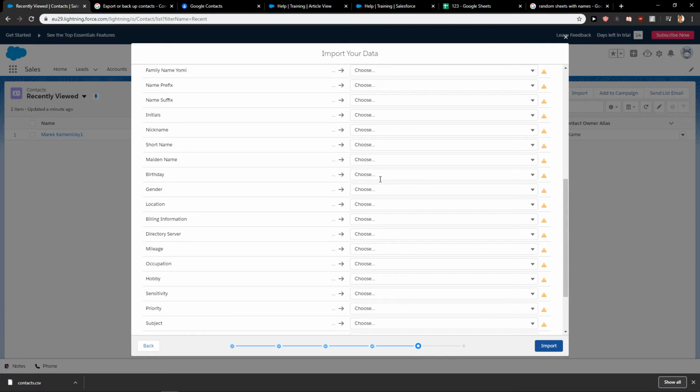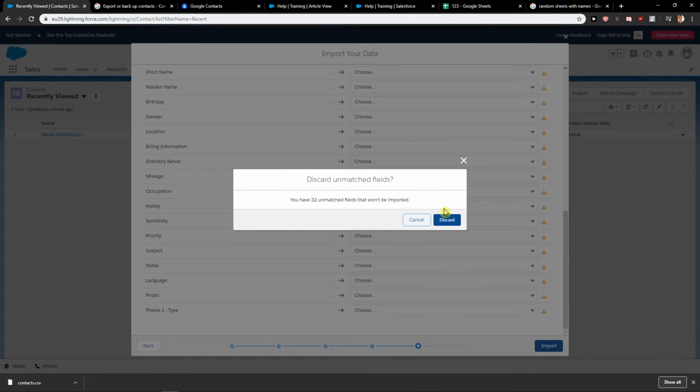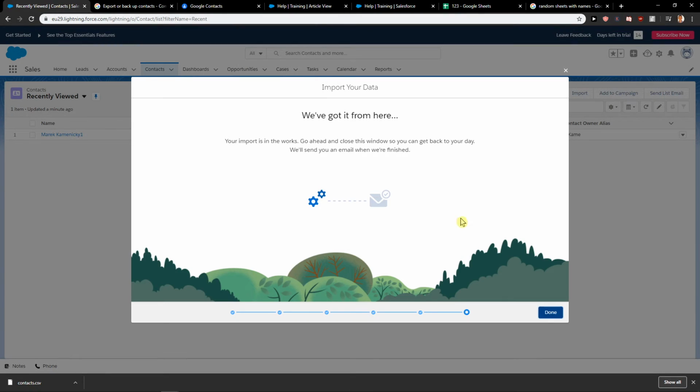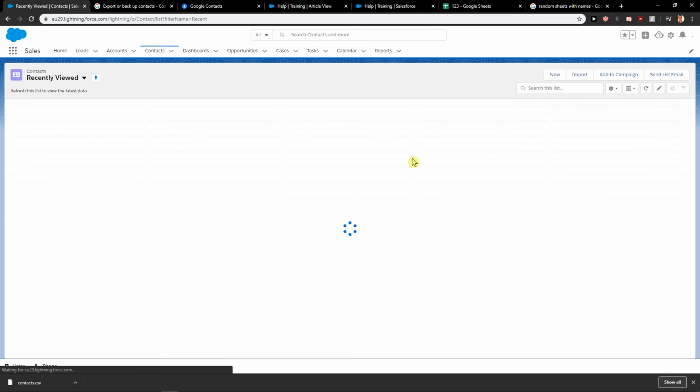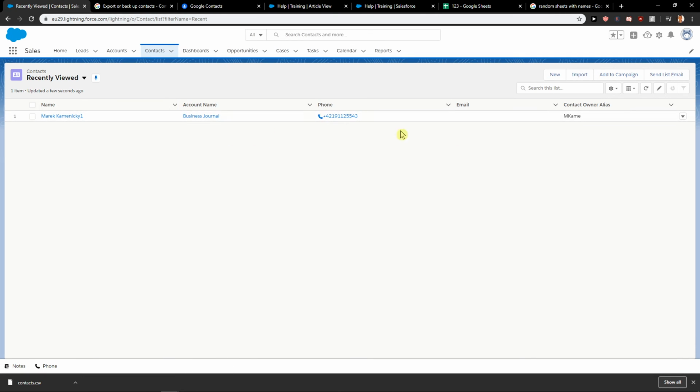It's quite intuitive, right? And then just click Import. Okay, that's okay. And now click Done. So when you have it, it will take a little bit of time to import the contact. So yeah, this is how we can import contacts in Salesforce.